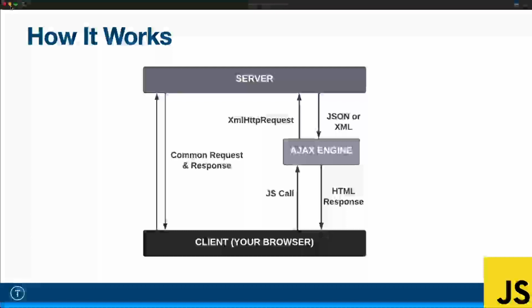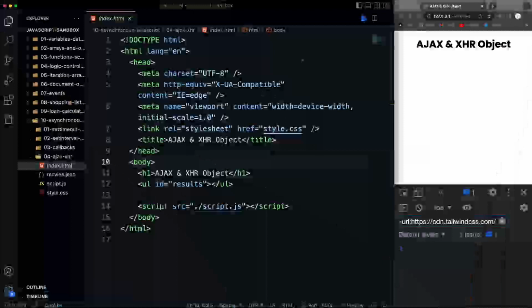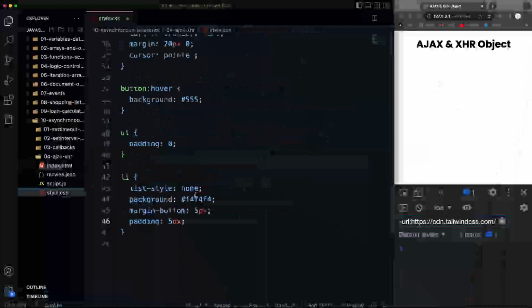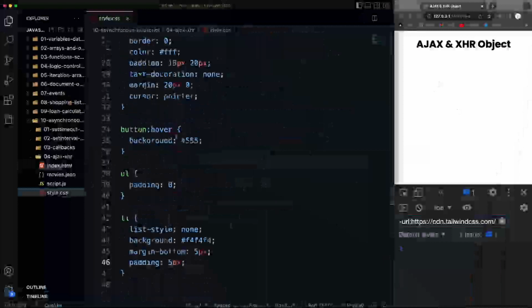So let's jump into some code and see exactly how this works. To start with, I just have an HTML file with a UL that has an ID of results. That's where I want to output the data that we fetch. And then I just have a very simple style sheet. You don't need this, but I just wanted to make it look a little better.